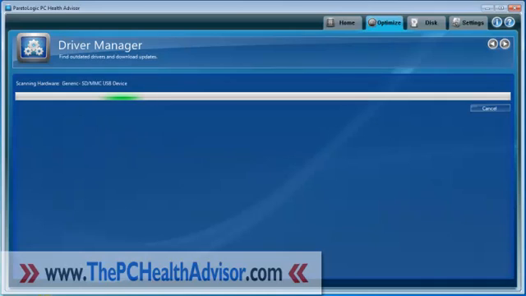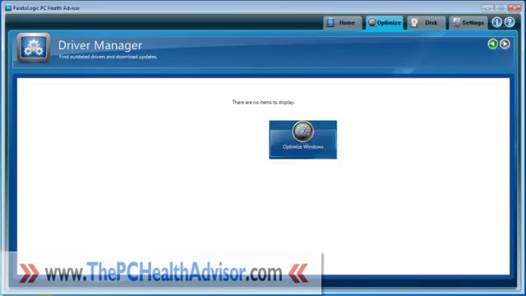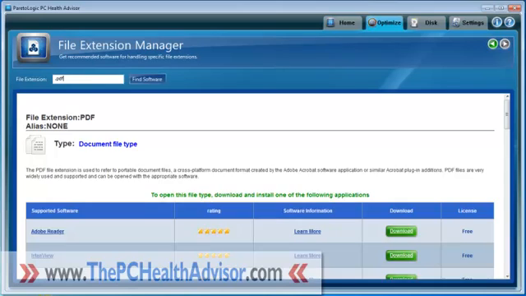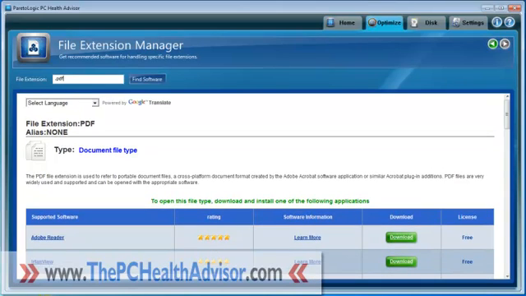See the driver manager, I'm not going to go through that again yet. And file extension manager, this is really neat. If there's a file on your computer and you have no idea what it is, you can type in here what it ends with. For example, let's go with like a PDF file, something for Adobe Reader. You type in .pdf and find software. It's basically going to show you software that you can download, and if it's free or not, that will allow you to access that file.